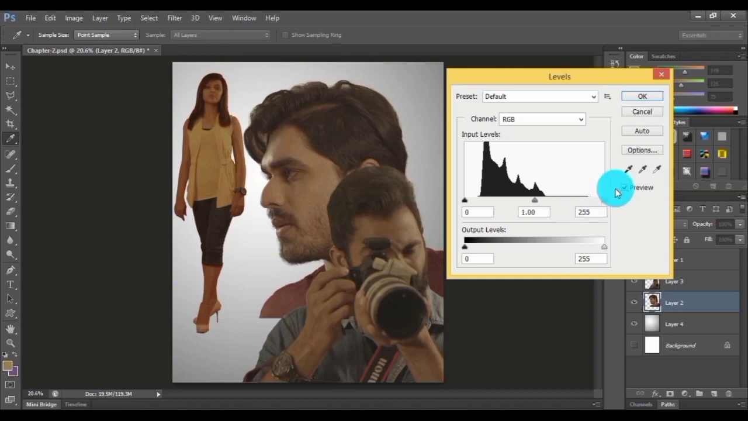And Photoshop provides an auto level adjustment tool here. You can use this if you want. So this particular image actually changed. See, I will disable the preview. It was earlier like this, and now using the auto tool, it looks like this.